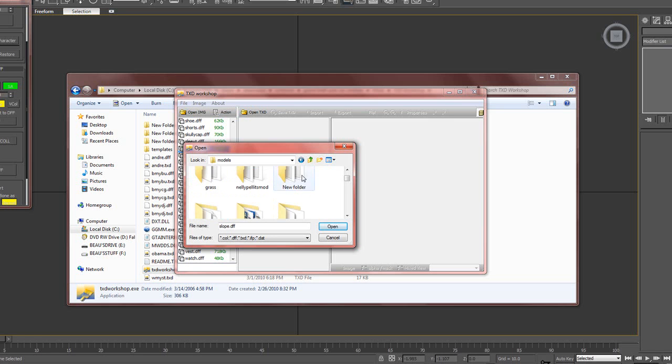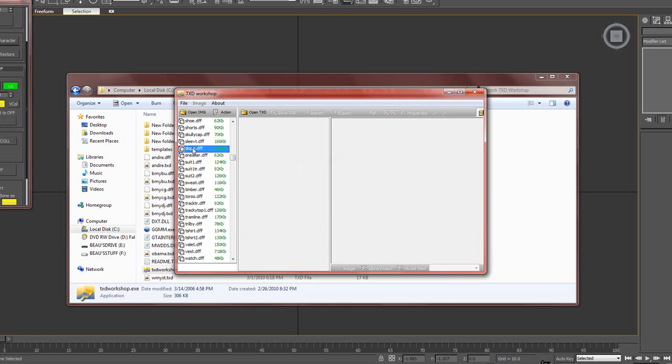Just right click it and click replace, and then find the DFF file that you were going to replace it with, or the DFF file that you exported of the body part that you exported, right? And click open. Even though I already have this replaced, just go ahead and click open and it'll replace it.